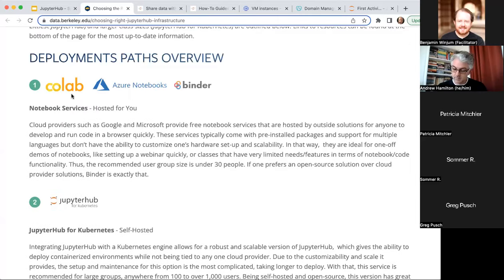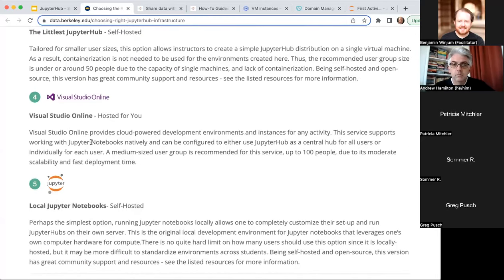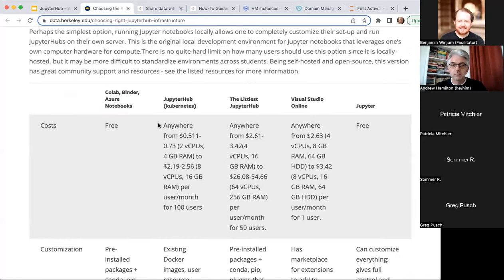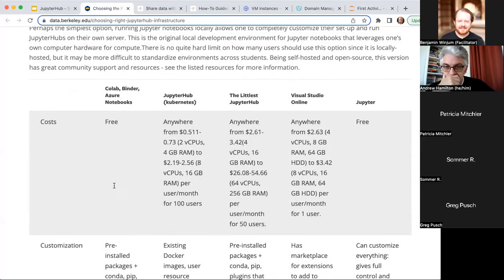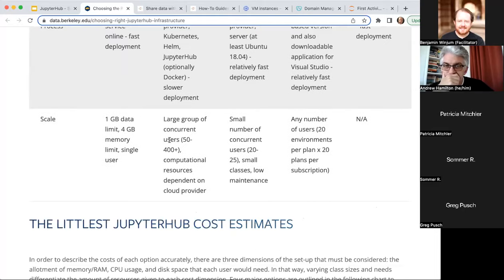And then this page also talks about Colab. Azure is the Microsoft offering. I can talk more about Binder if people are interested, but Binder is kind of like JupyterHub. And then it also talks about local Jupyter Notebooks and Visual Studio Online. So on this page, I'm not going to go through it very much, but you can look at it later. It gives you a sense of how they compare in terms of cost, how much you can customize it, what's required to deploy it, and the scale that it accommodates.